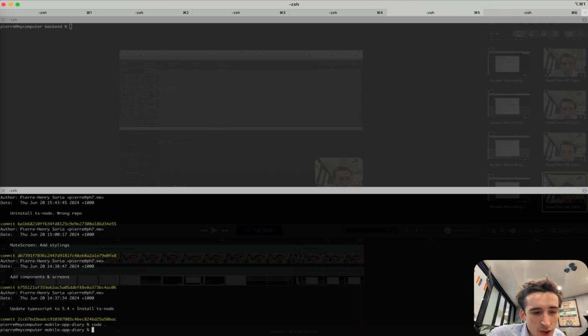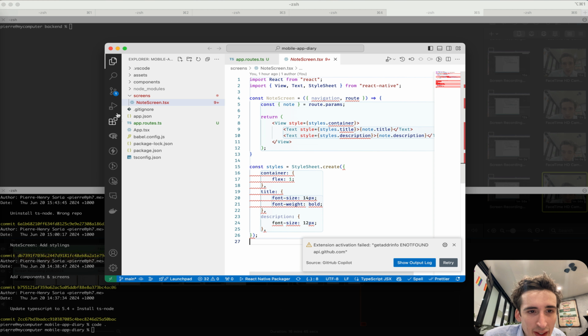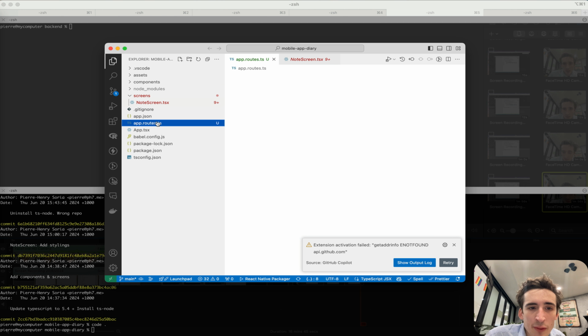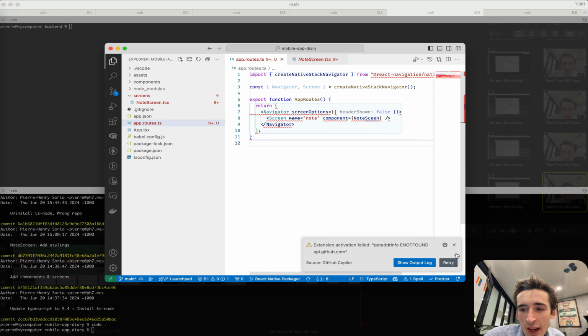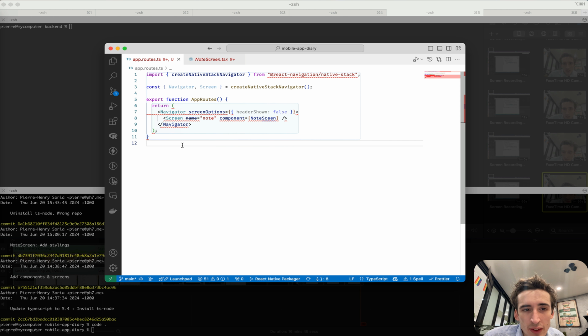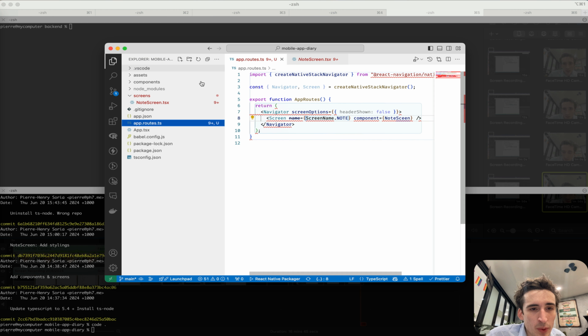And now we just open again the mobile app here, and also let's remove the node navigation root component because we have an app root instead. And I need to, we will finish that together, but basically it will look like this. And we have the node, that's the name. We will be able to also have an enum like screen name dot node, something like that.